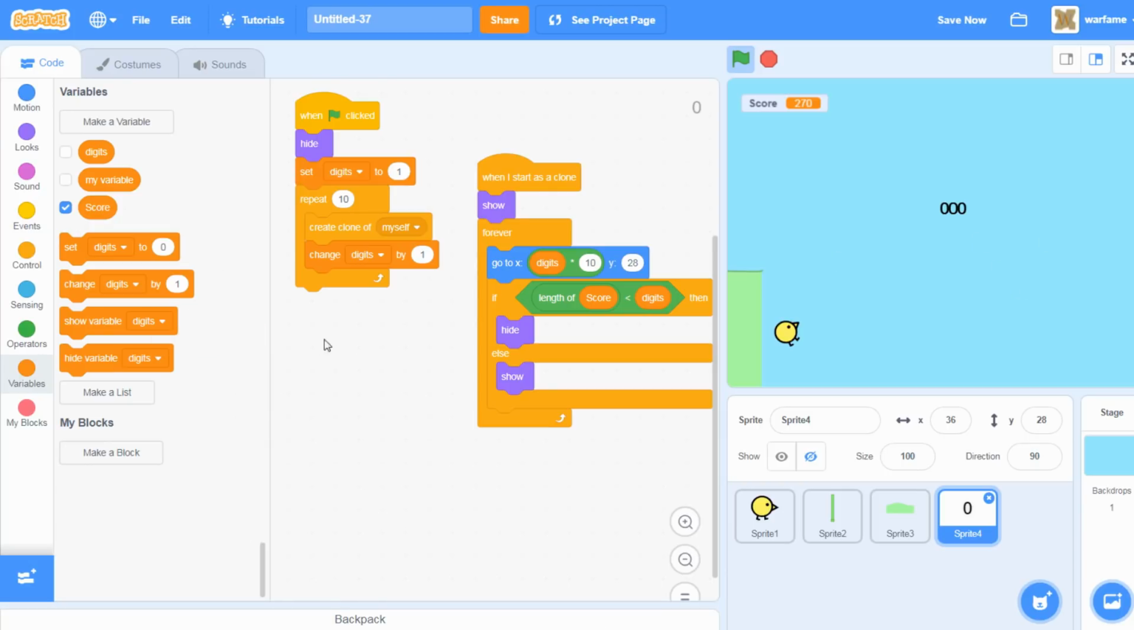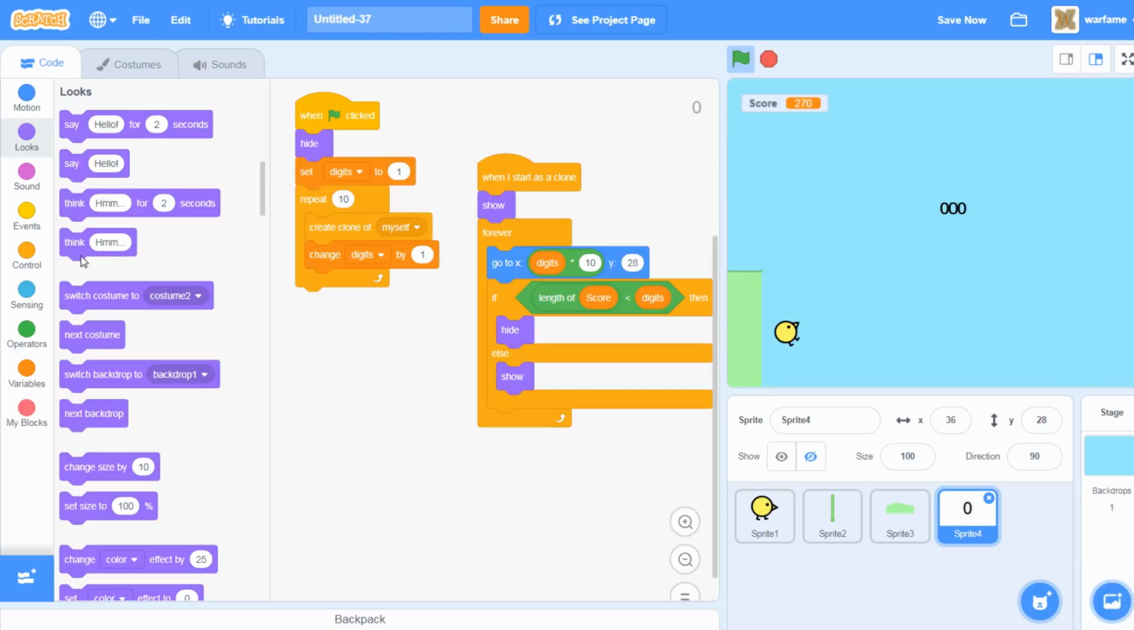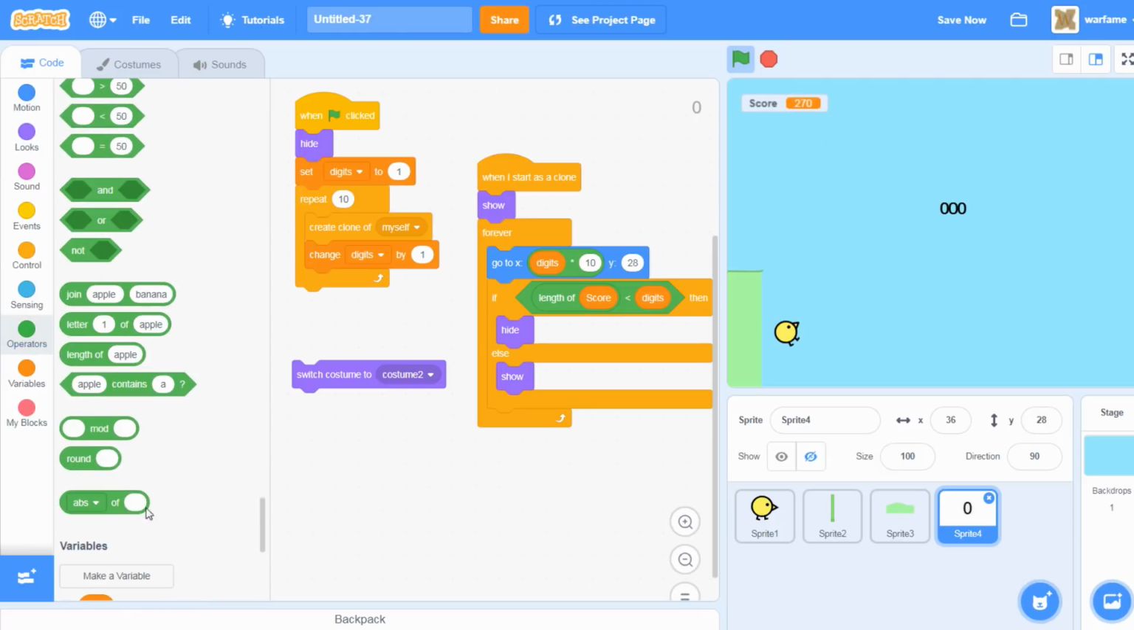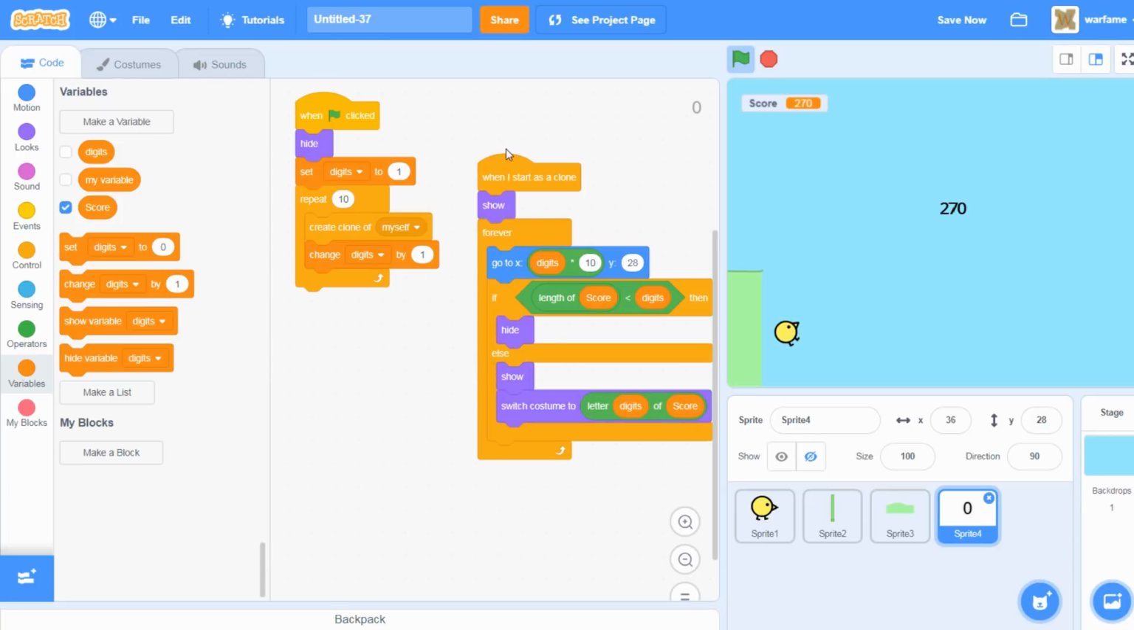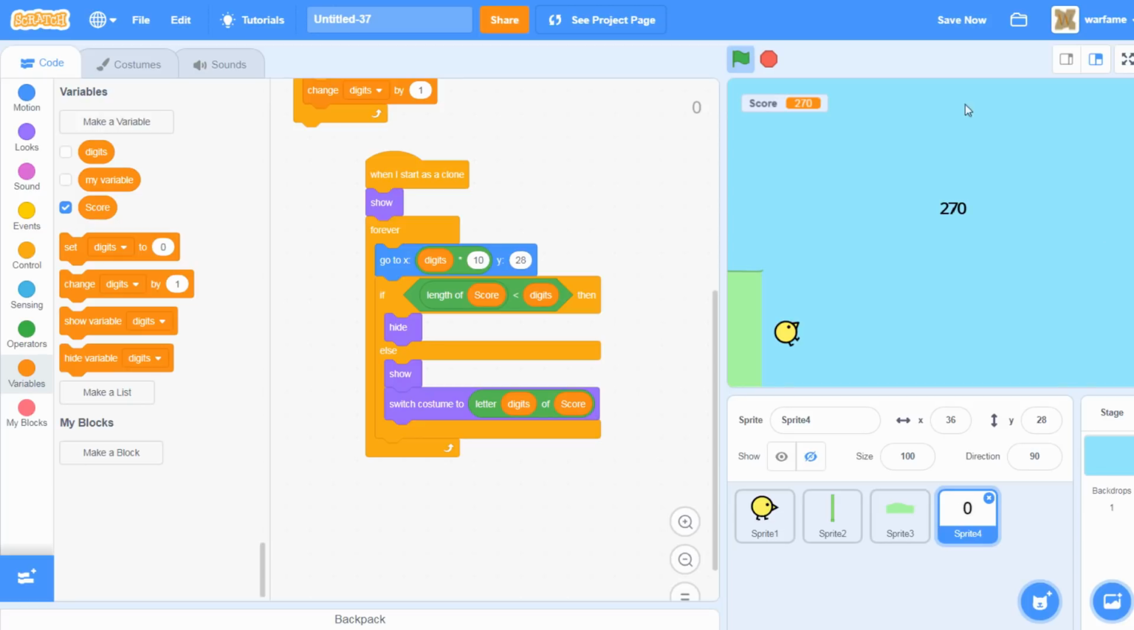So to do that, let's go to looks, and we want them to switch costume based on their digit in the score. So to do that, let's go to operators, grab the letter operator, or actually letter 1 of apple, and then let's replace the 1 with digits, and then apple with score. Now let's drag this inside of the switch costume to. Then let's drag this under the show. So based on their own digits, 1, 2, and 3, they're going to show the letter of the score. So 1, 2, and 3. So yeah, as you can see, this shows the correct score.